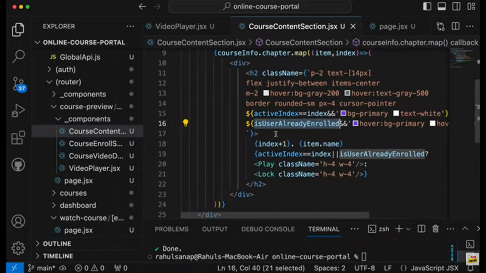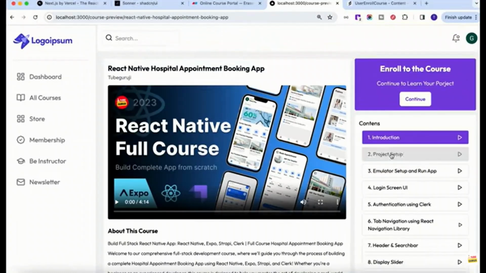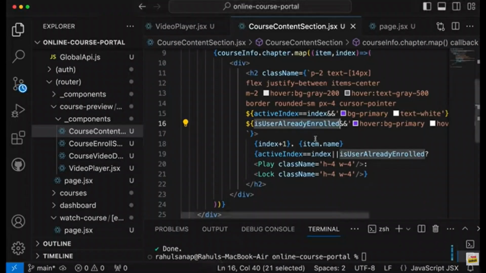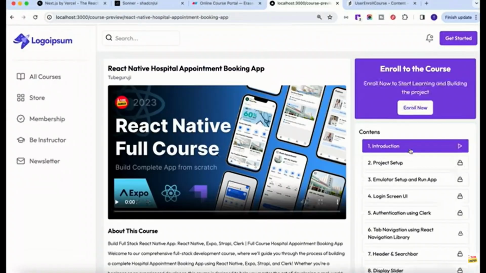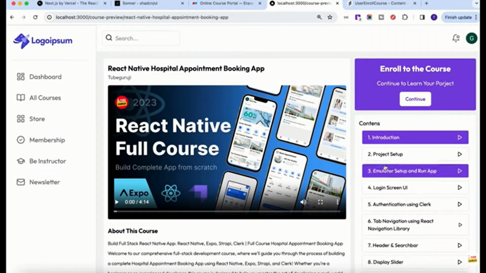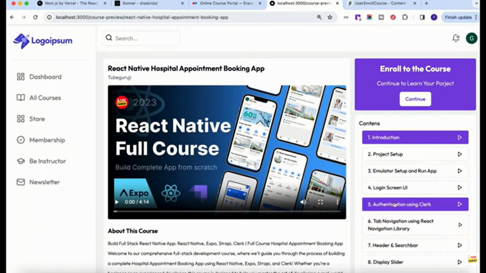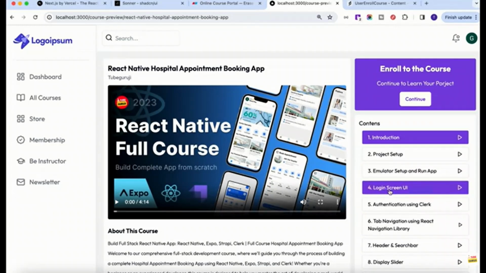Let me check everything looks good. Let's save this one. Let me refresh it. Oh, still it's not working, because this is login, right? Let me check what's the issue here. Let me refresh again. I don't know the issue. Okay, perfect, this worked. So maybe there is some issue with the cache, or I don't know. But now you are able to see, and you can check any of the courses. Next we're going to implement the course preview page, depending on the course users.